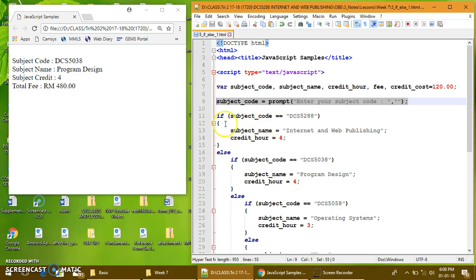So if you notice, if statement in JavaScript is the same as in C program, in C++, and even in Java. It's the same. Alright, so I start with if. I check the first item. Alright, so I see whether it is equivalent to DCS 5288. So here I'm using double equal sign. If you want to compare, okay, if you want to compare, you use double equal sign. This is not double equal sign because you are assigning value. The meaning is it is 2 different meanings.